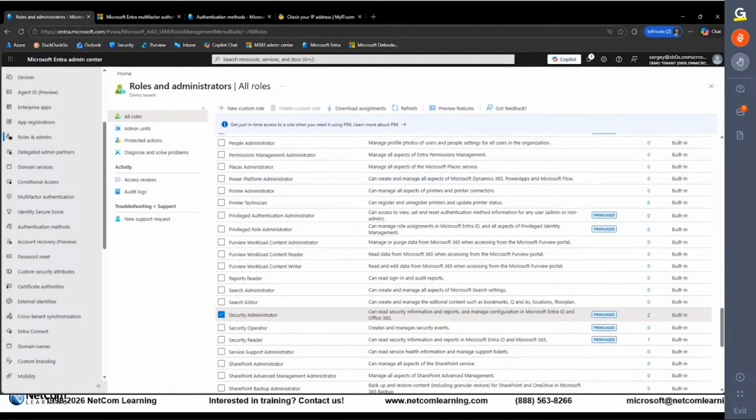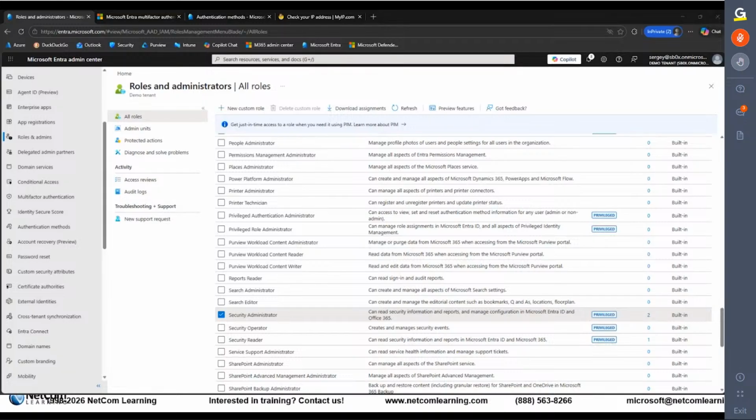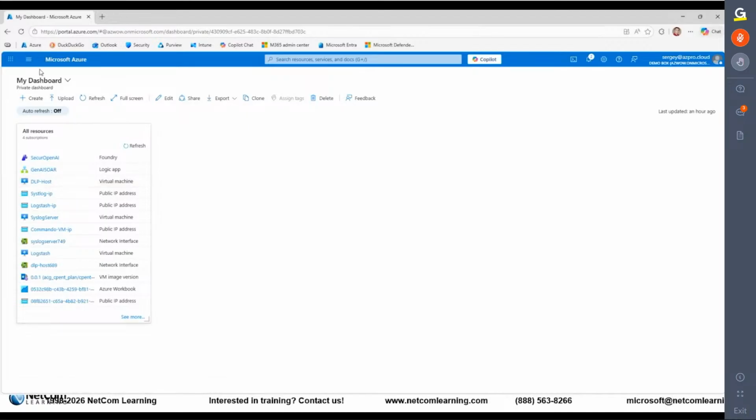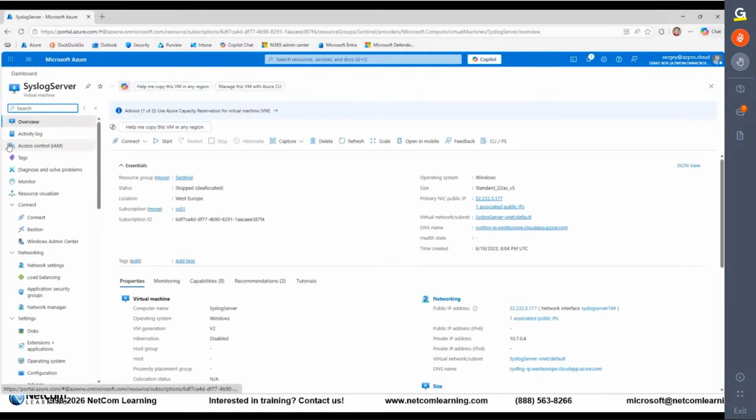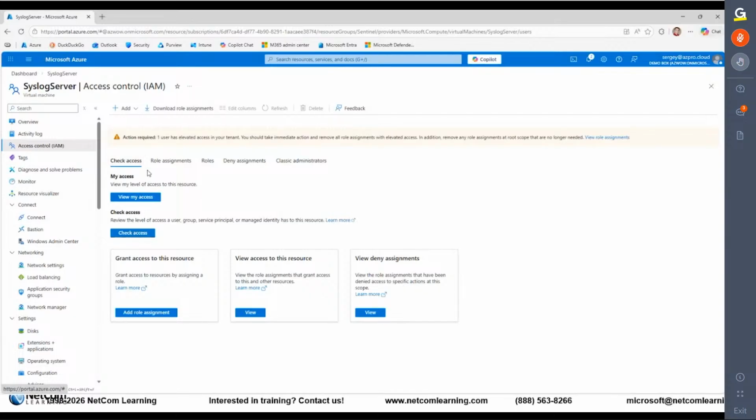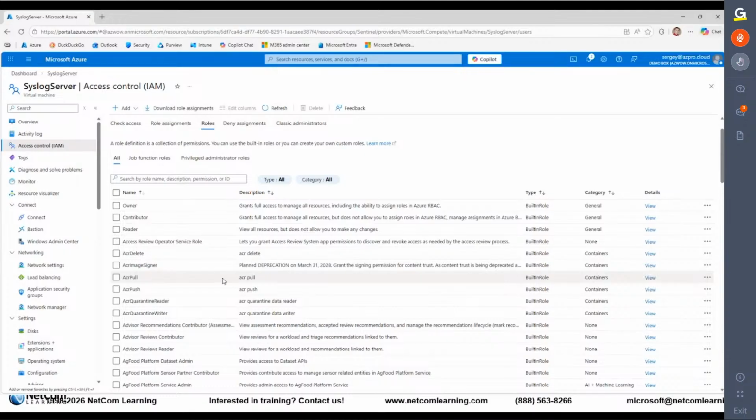Also, we may assign not only a role in Entra, but also a role in Azure. Let me quickly drag this portal, and let me take, let's say, my syslog server. And here under any resource, I do have what is called access control. If I click on that, I may find the roles that can be assigned for this resource. Yeah, that's a different set of roles. The same approach when we assign a role, but this time those roles have a different scope.